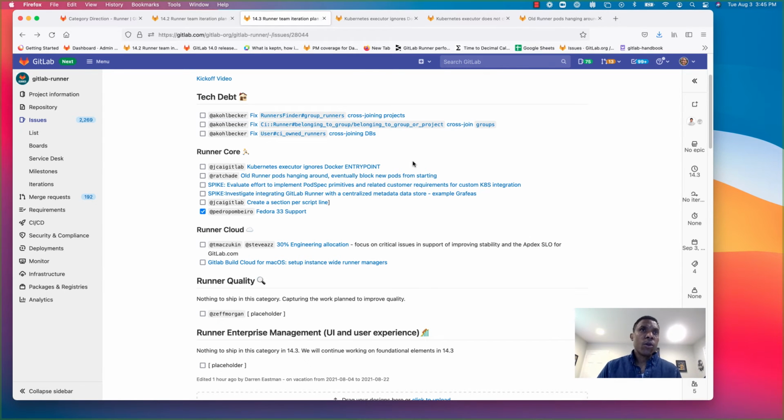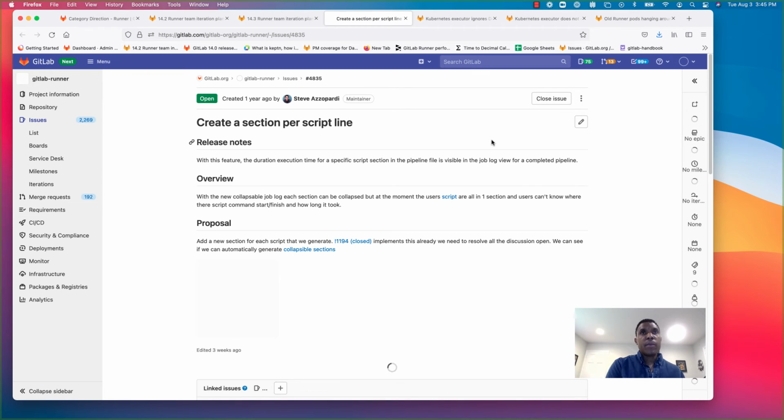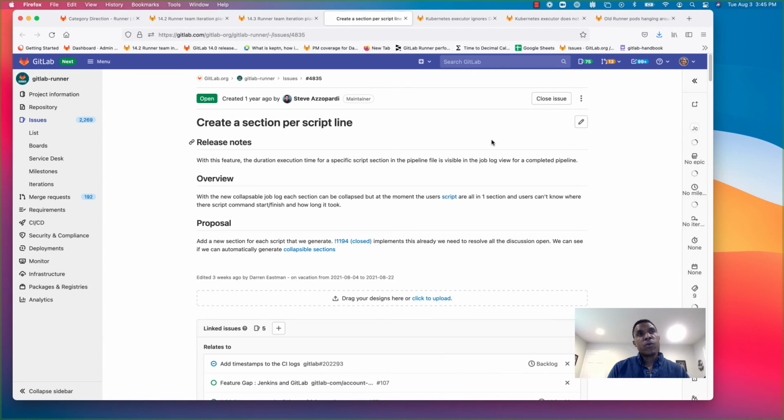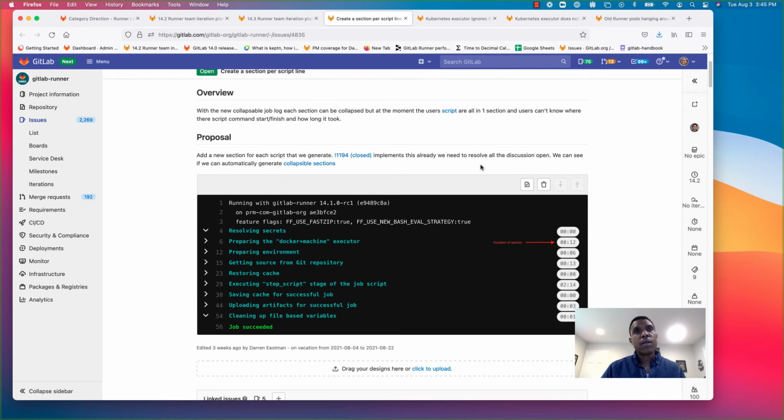So for running core in 14.3, really the main features and capabilities we're working to deliver are around the Kubernetes executor. There's one other feature that I want to call your attention to, which is around creating a section per script line. This is building on some capabilities that we added last year, and it's going to simplify or improve the way that the actual logging files are displayed in the GitLab UI. So this is one additional piece of capability that we're working on shipping in 14.3 in the core runner code base.